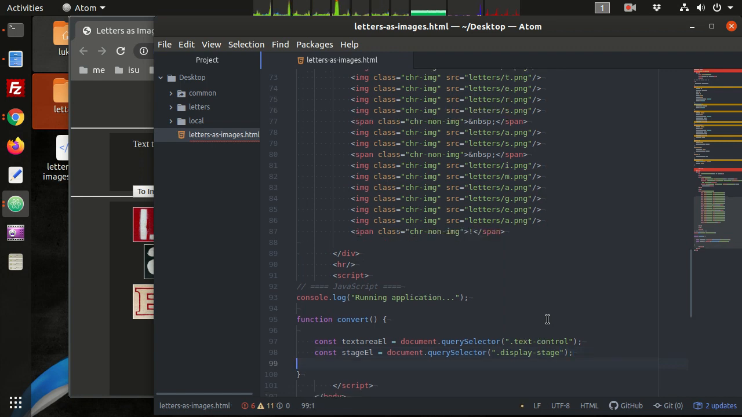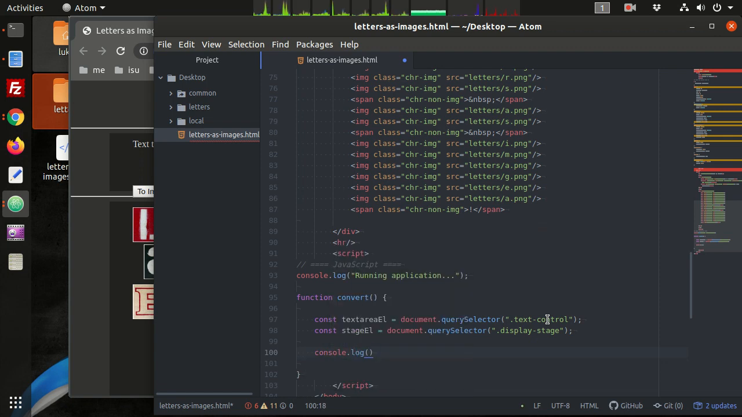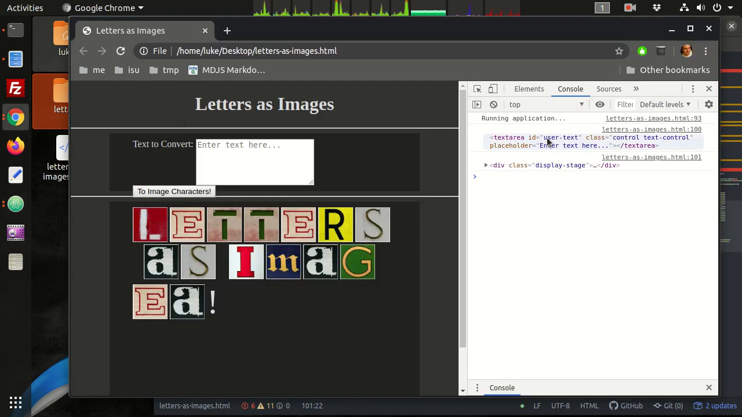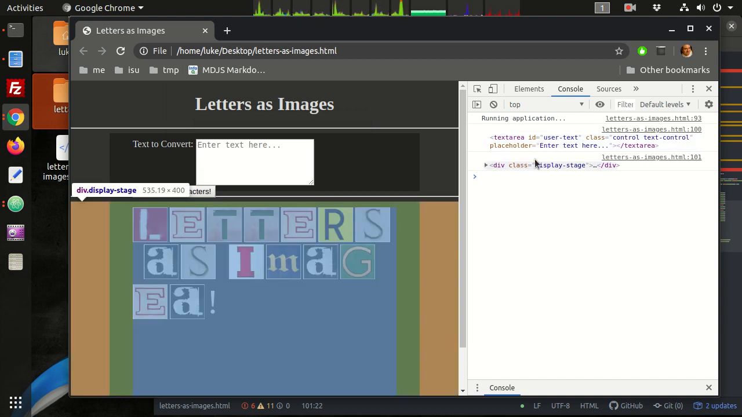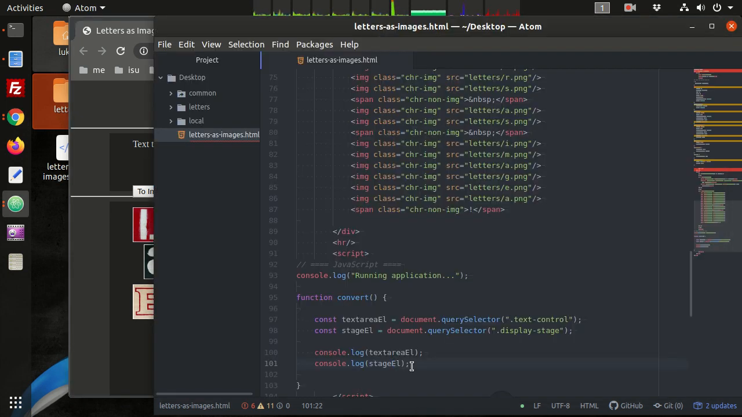Okay, so these are our two elements, and what you want to do, probably just to make sure, is log these out. Make sure you have the elements that you think you do before you go too much further. Save the page, reload, press the button, and sure enough we've got two elements. So this is the text area, that's good, and this is the div, that is where we're going to be adding all of our inner HTML.